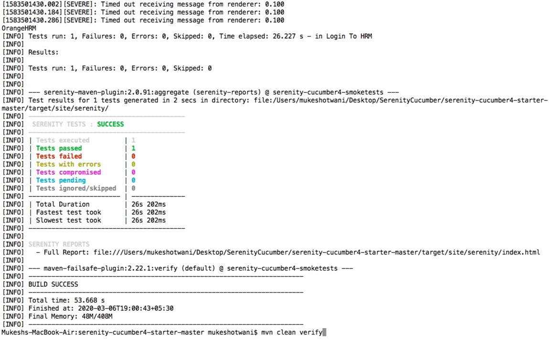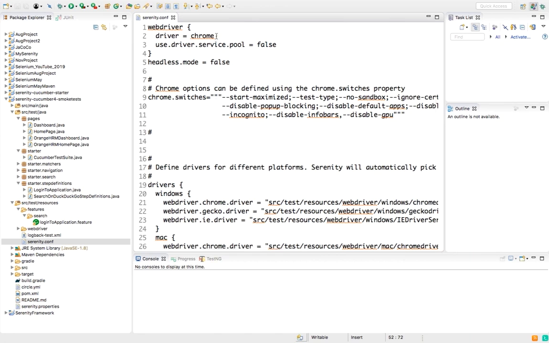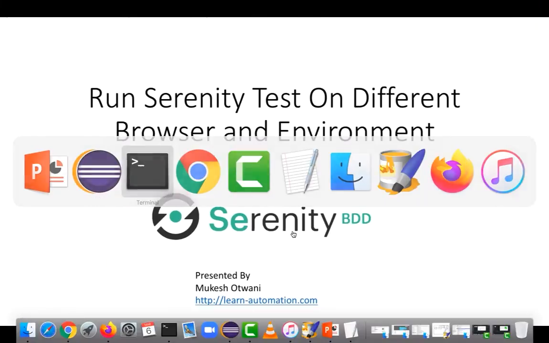Okay, so now let's say I want to change the environment. So first of all, I will say that I want to run on a different browser. There's one key called webdriver.driver. So if you simply say webdriver.driver, whatever browser you mention, it will run on that particular browser. So it will override the default property which was Chrome. If you go back and see this, by default it uses Chrome, but we are telling it to go to webdriver.driver, we want to update to Firefox.